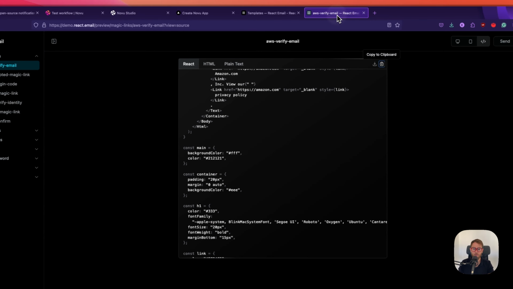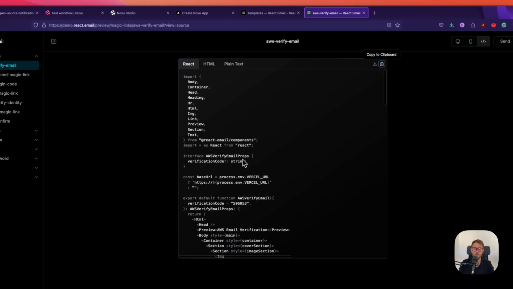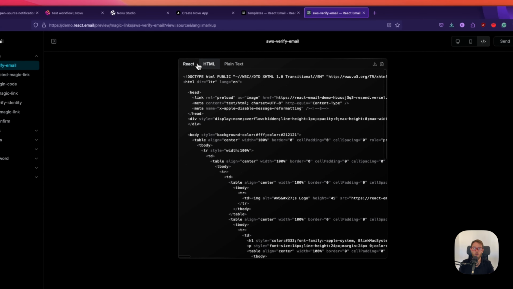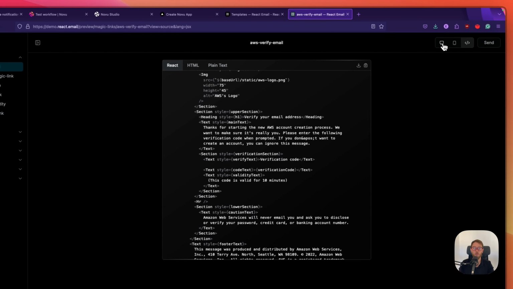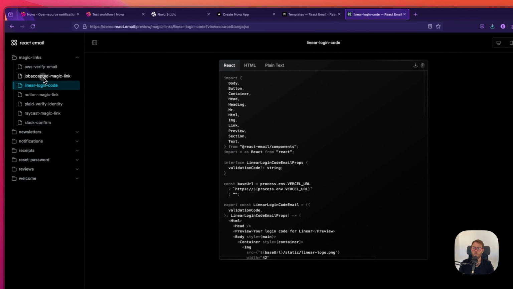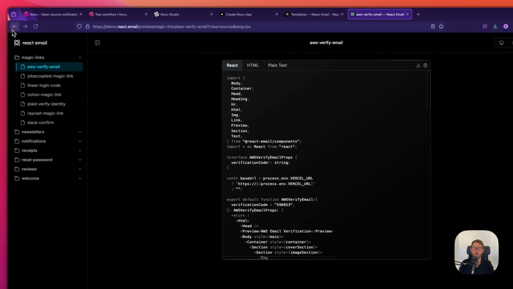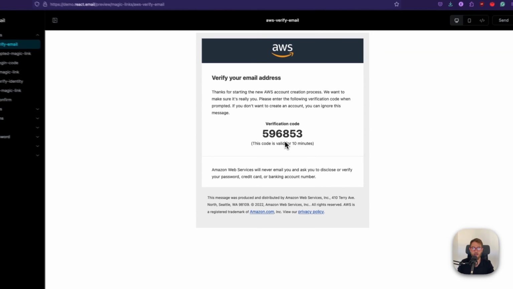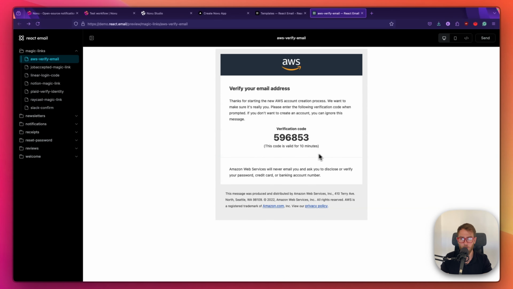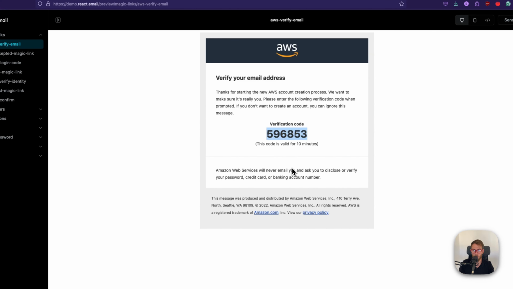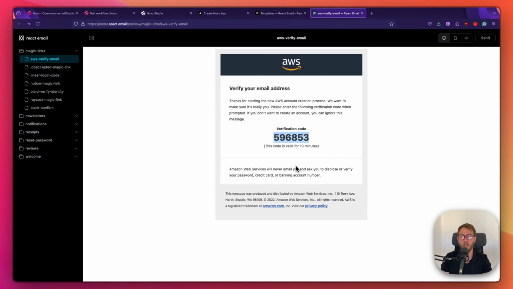template as variables. So in this example of the AWS verify email, you can see here that there are a bunch of different variables that can be passed in the payload. For example, the verification code. This is something that should be dynamically generated, like in your database or with your authentication service or provider.